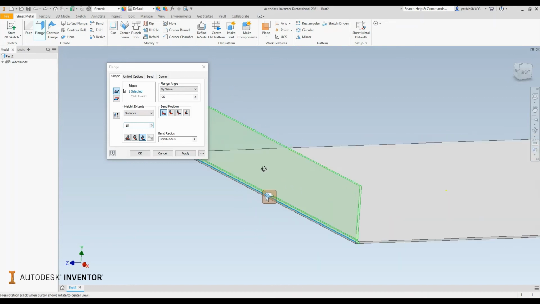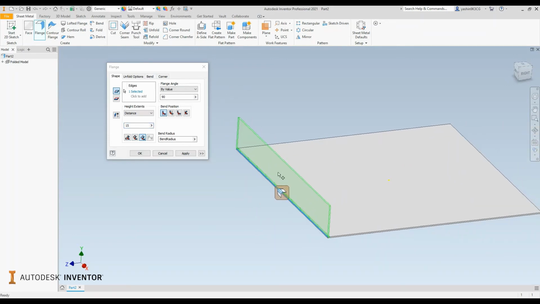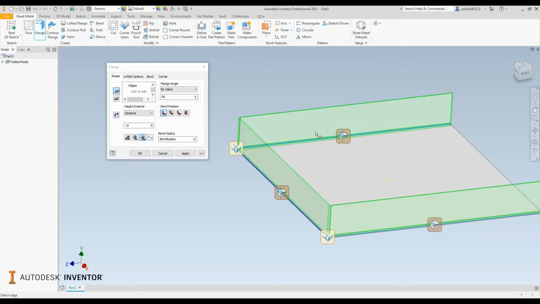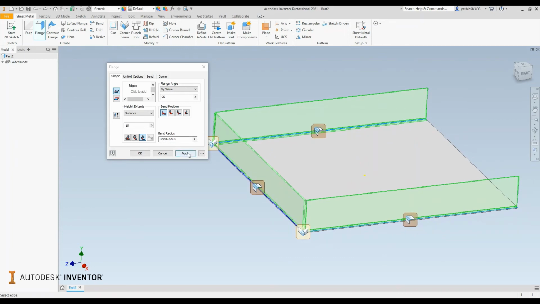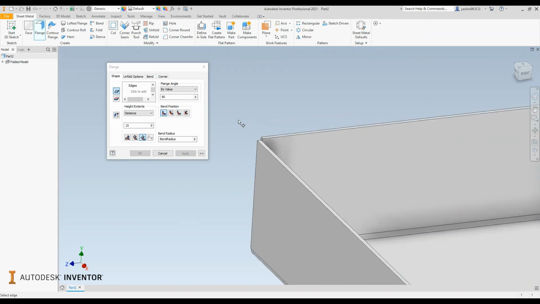Over and above that, in one command I can select more than one edge to apply a flange to. So I can simply head over to the dialog box and expand the edges function and click in that dialog box to add additional flanges. Once I'm satisfied with those inputs, I can simply select apply. And I can continue this process by using reference edges on my model.